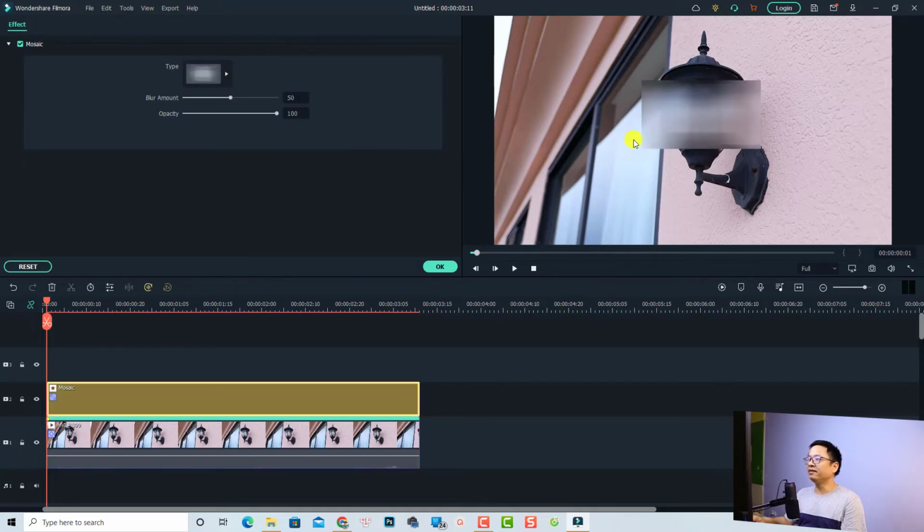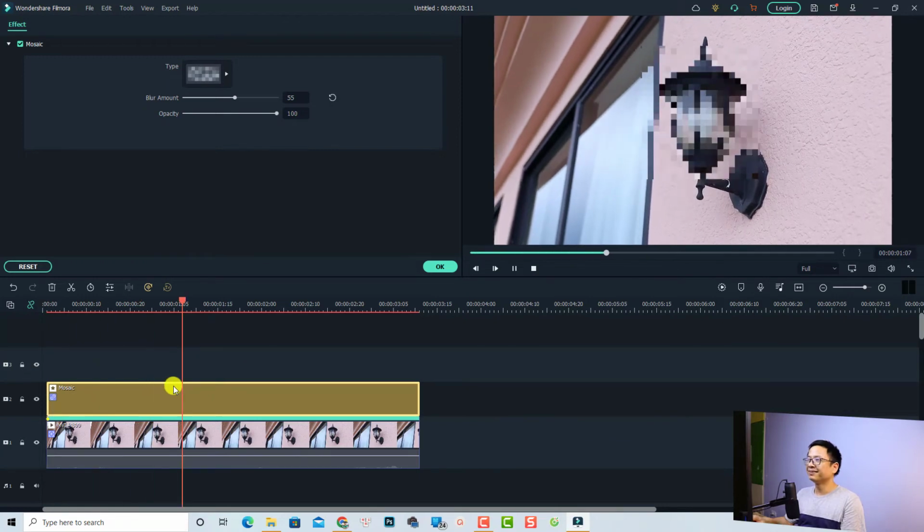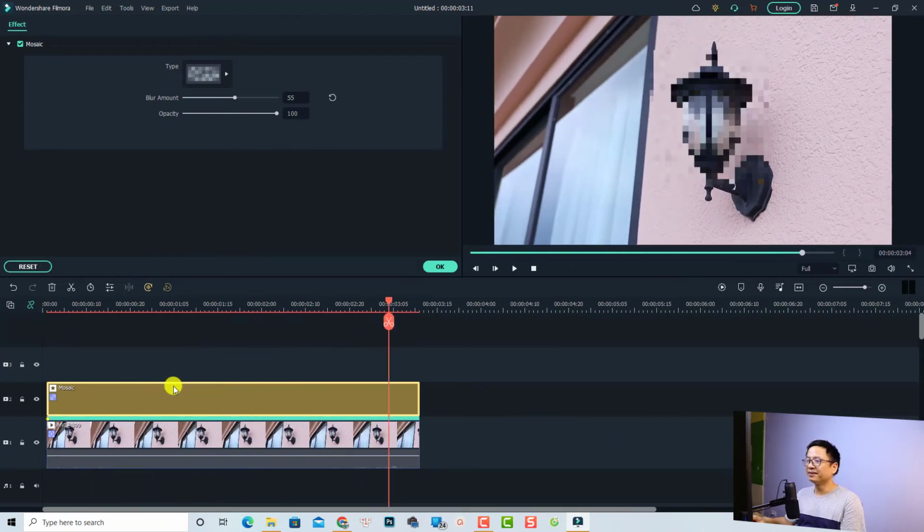So just add it, and then you want to adjust the size. For example, you can adjust the size of this effect, and also you can change the type here. Select pixelate, and then adjust the amount also. Okay, so let's play it. Very nice, right? And you can do the same if you have a face or some sensitive information in your video. Alright, so that is two ways to pixelate a section of a video with Filmora.